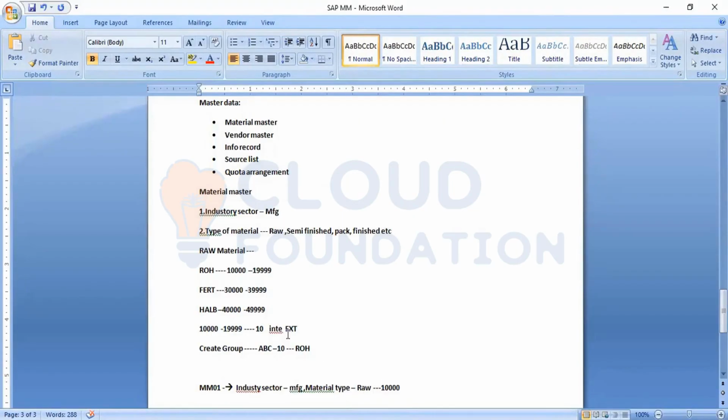Once you click on that, the system automatically checks which group this raw material is assigned to, A, B, C group, and what the number range is. 10, 10 is an external group. Please enter external number ranges, which means the system is asking what the external number range is. At that time, you need to maintain the number. Whatever the external number range is, you maintain that number range.